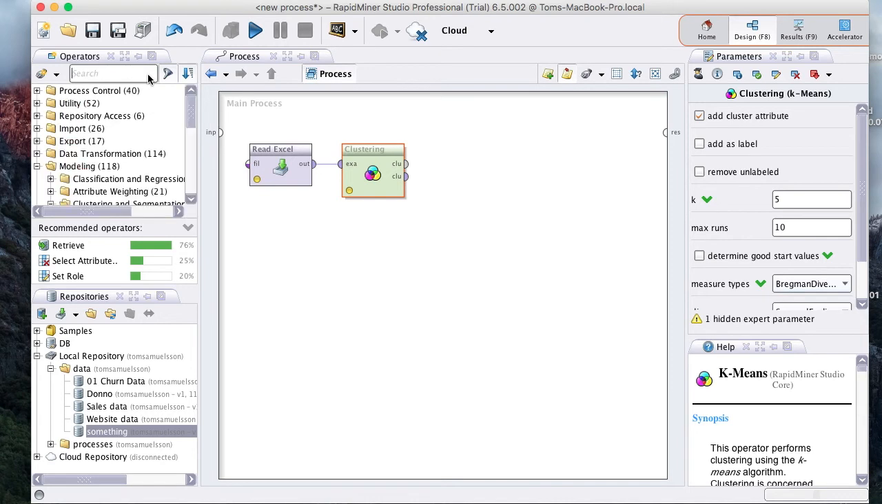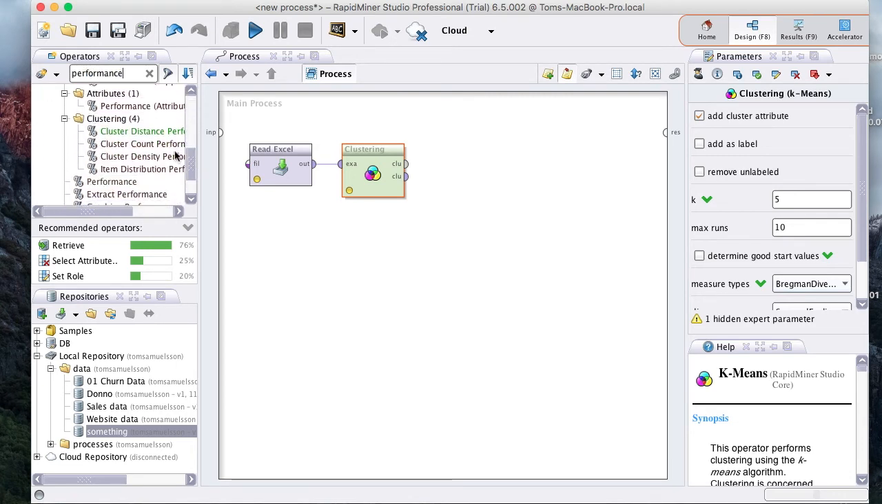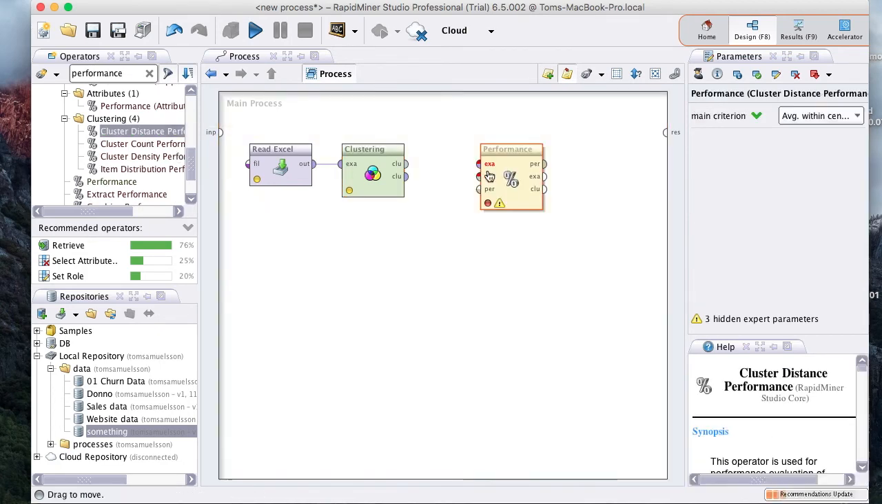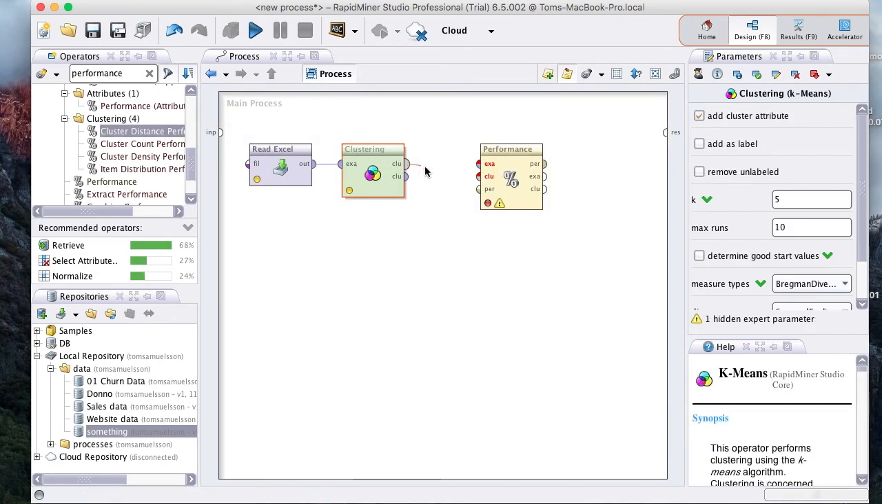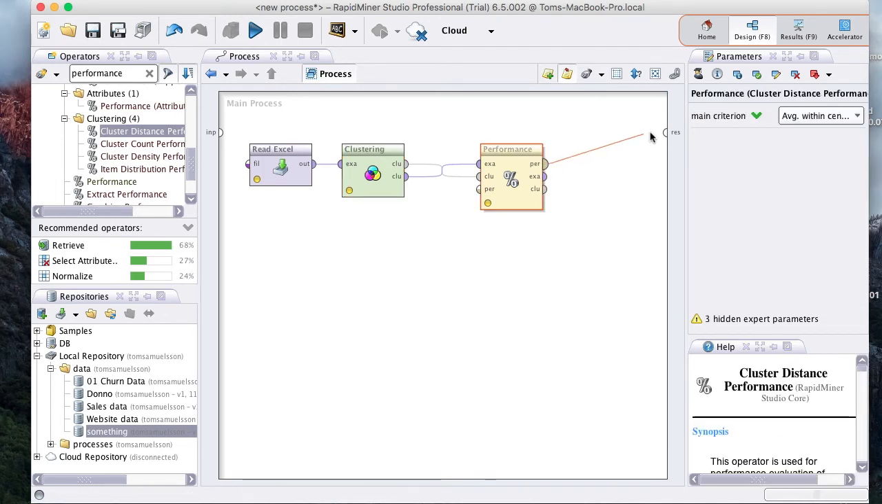What we're going to do now is, to be able to evaluate our model afterwards and see how well the clustering algorithm performed, insert a performance operator. In this case, we want to know how well the distance performance is in this particular algorithm. And after we've connected them from the read Excel to the clustering operator and through the performance measuring operator, we connect them to the results to the right.